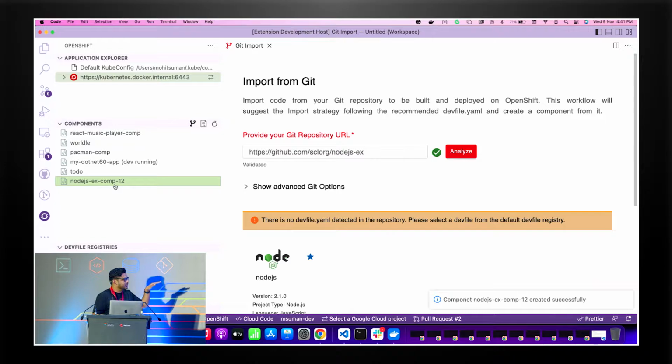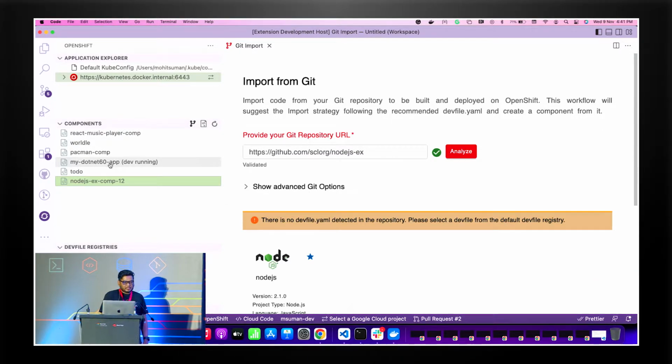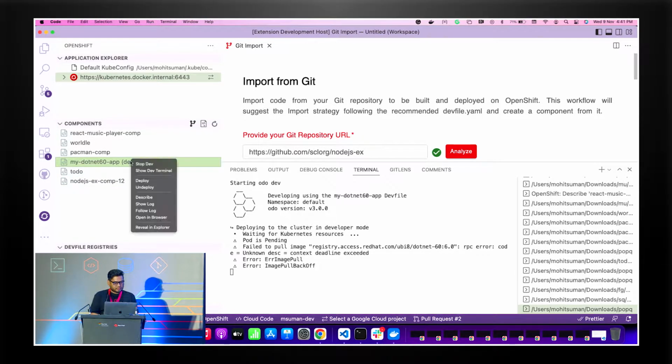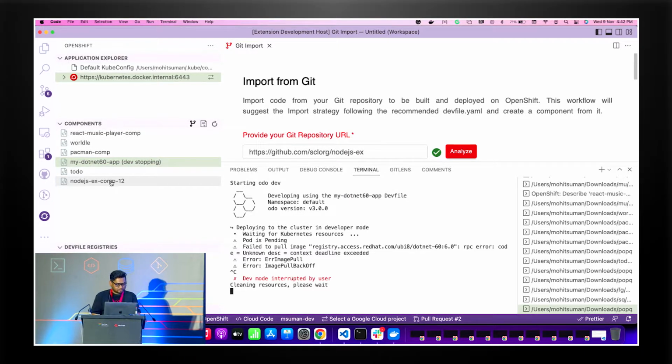Now the next task is, let's deploy this on OpenShift. Let's see what happened to the .NET one. So we showed dev terminal, which was the terminal which had opened up. Okay, so there is some error here, but we should be good. So this is the live demo. I'm just keeping my fingers crossed that something might break, the curse of demos. But let's do stop dev for now. And this one, if I do start dev.